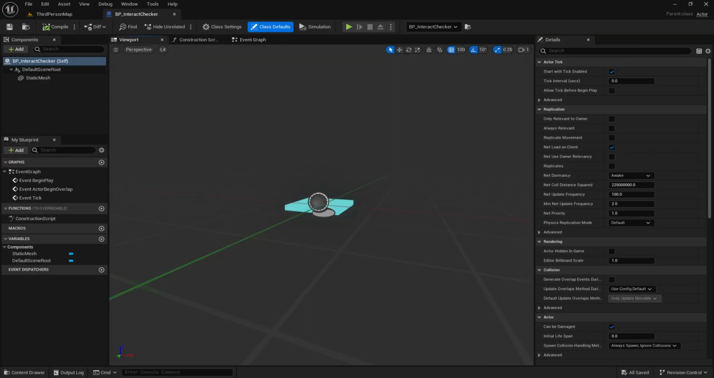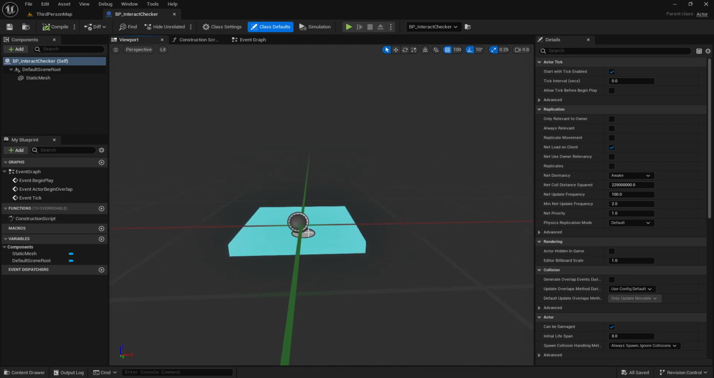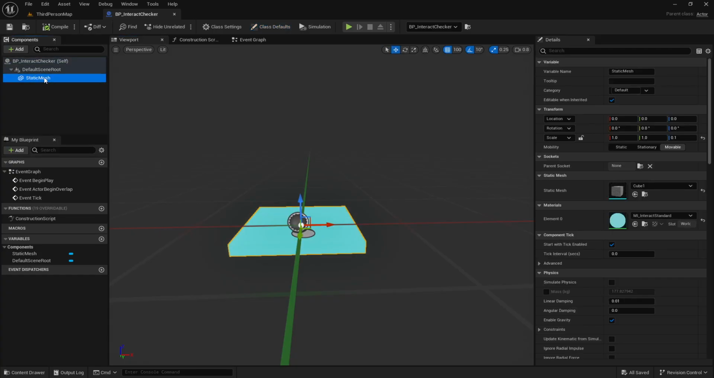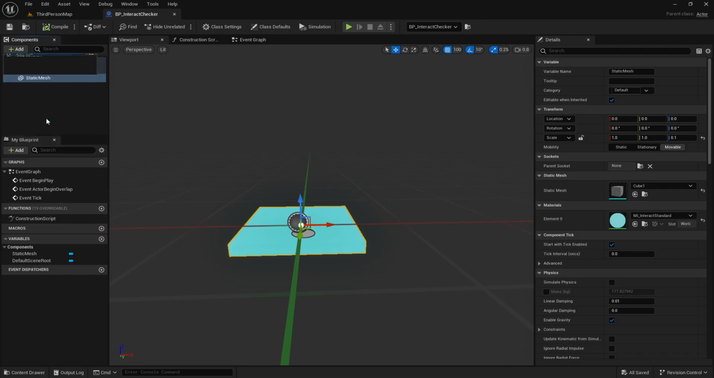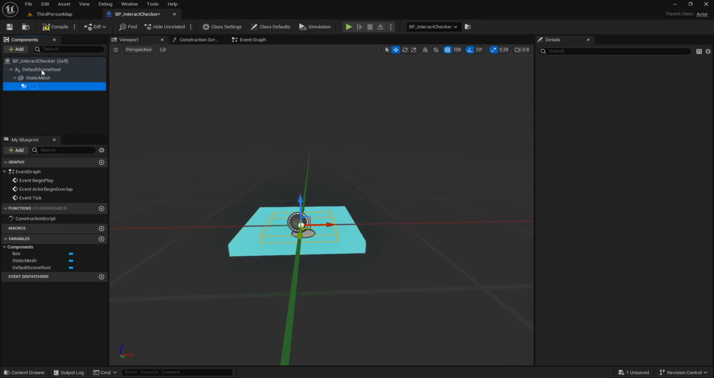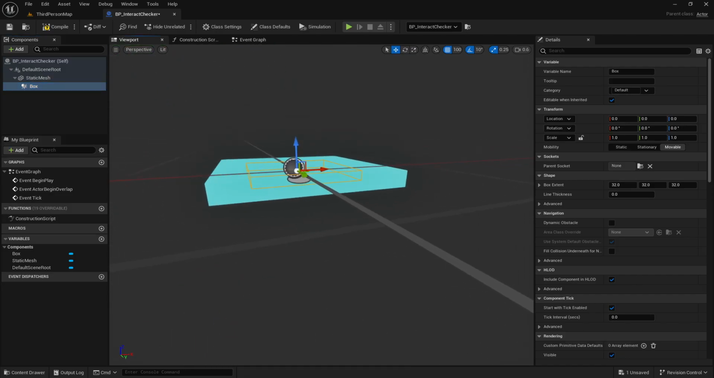And the way we're going to register our interact radius is instead of using a sphere trace or a line trace or anything like that, we're just going to use this. If we highlight the static mesh and we go to add a component, we can add a box collision, which almost fits exactly how we need it.